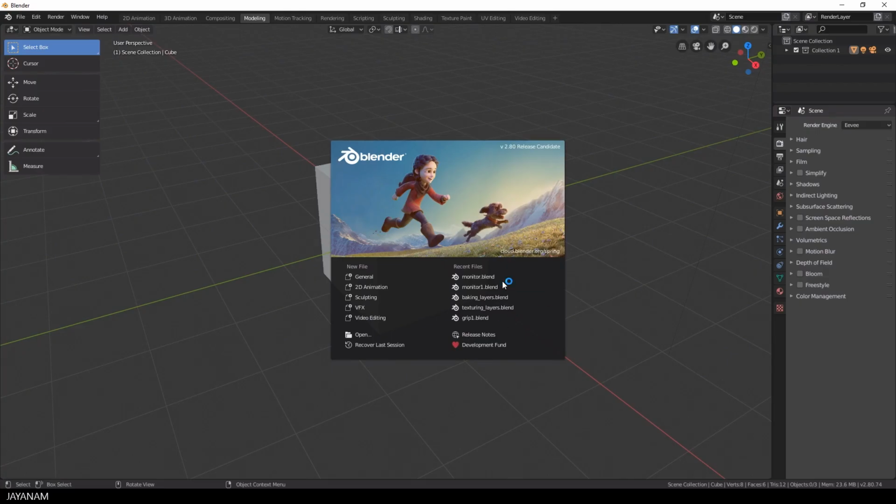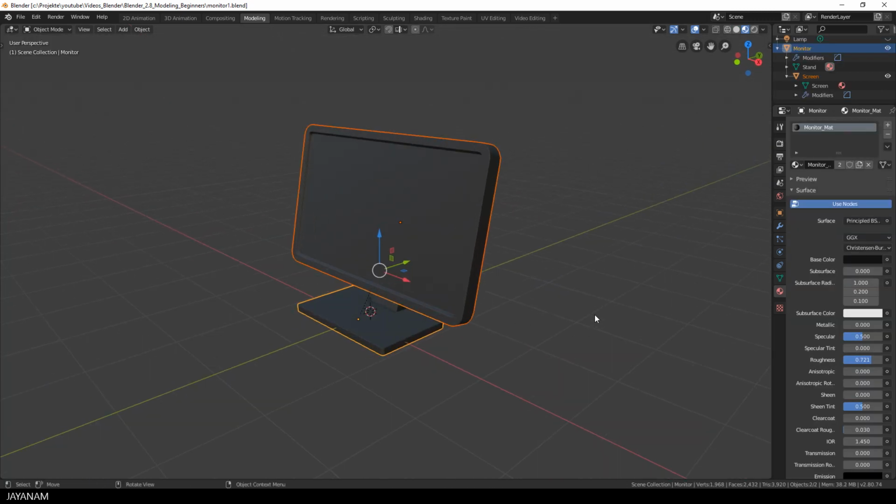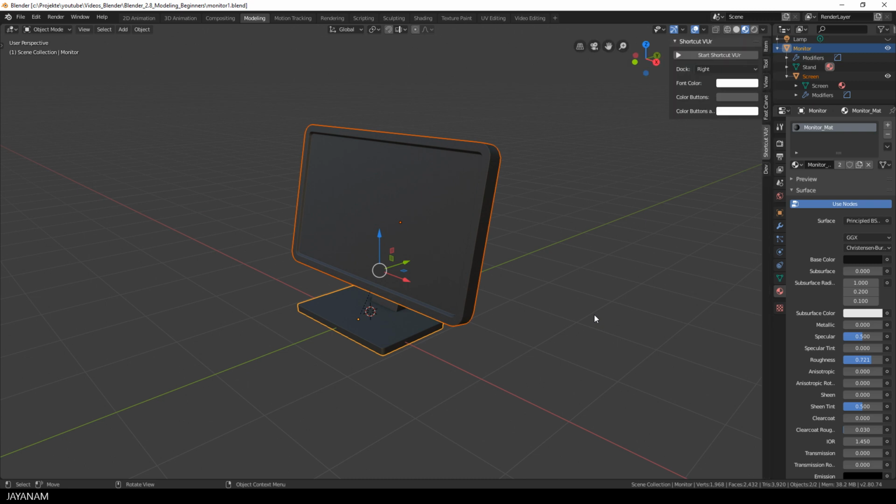I'm opening a project like the monitor that we created for a previous tutorial. Here we go, and when I press the N key now you can see in the sidebar on the right the panel of the Viewer add-on with new options. So let's see what's new. I start the display and in the lower right hand corner you can see the mouse buttons and the text.